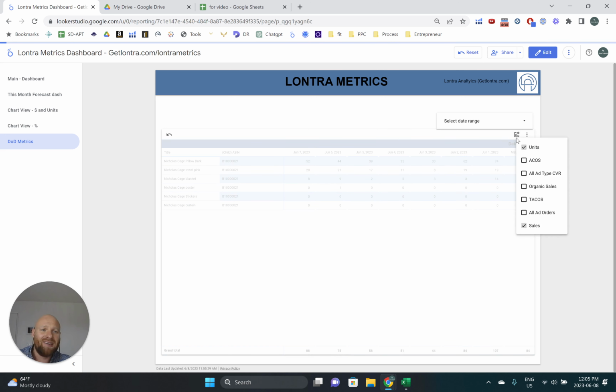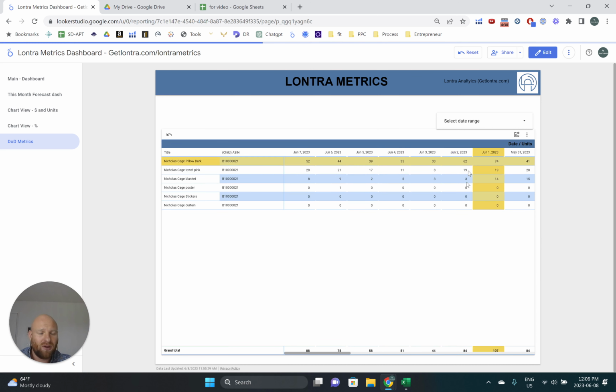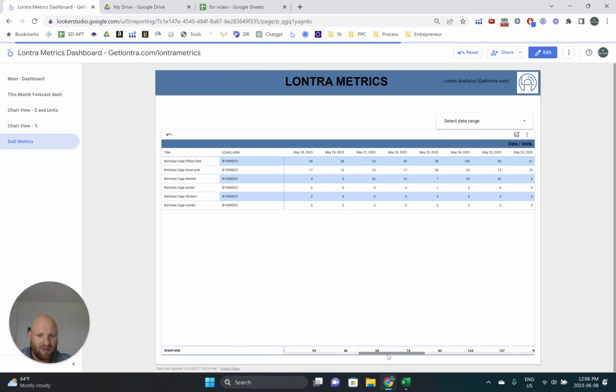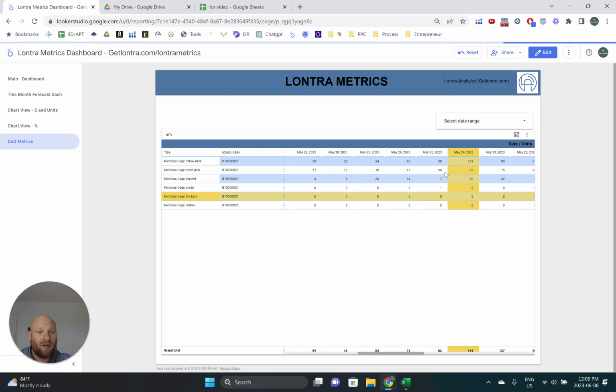But then on top of that, it's quite helpful to drill down and understand the reason why it went down. Was it ACOS? Was it your conversion rate? Was it your organic sales? Was it your TACOS? Was it that you didn't make very many sales from advertising? So you can choose these different metrics and they will show up here in your dashboard, and you can view and look along and see if there were any days where we really saw a big drop. Like we went from 164 units to 82. It looks like most of the sales fell off from the Nicolas Cage Pillow Dark.